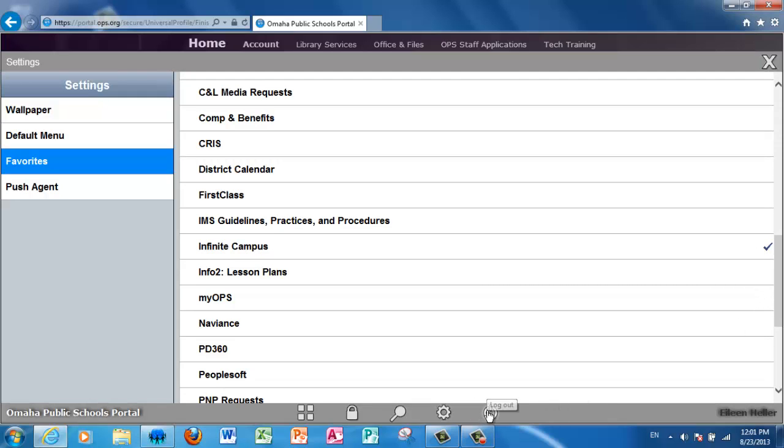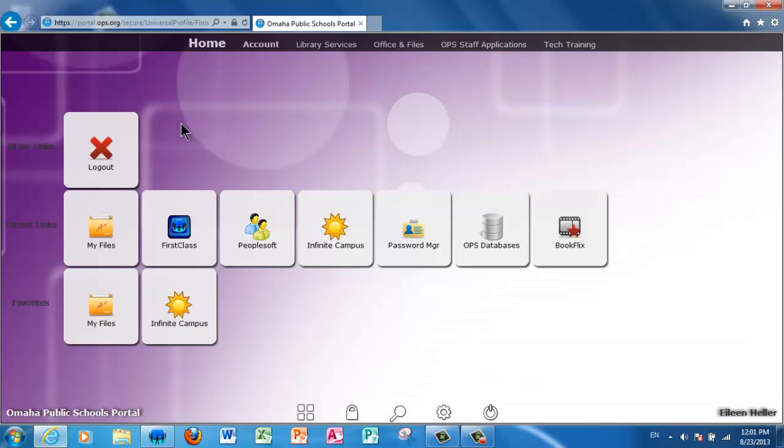And then the last button, I won't click it, but this is where you can log out of the portal. I want to show you that you can click up on the Home tab, and now you can see my different background. I can see that my favorites are in place.